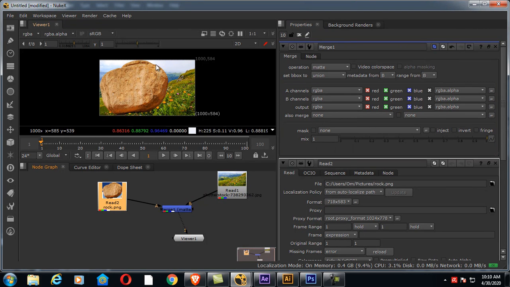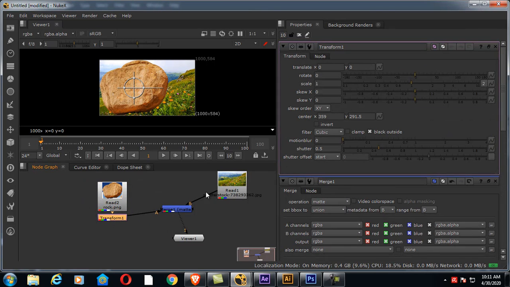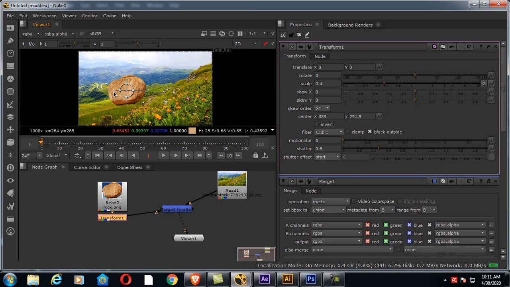Now we want to scale it. This rock is too big, so select it and select a transform node. In the transform node you can scale down the object, and the object is over here. It has little sharp light as compared with the background.